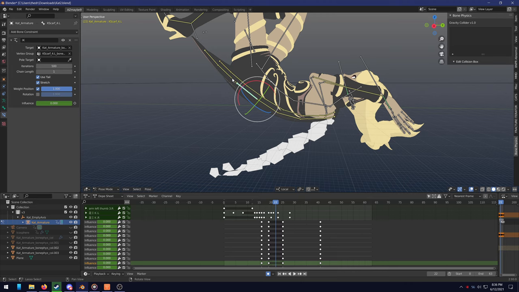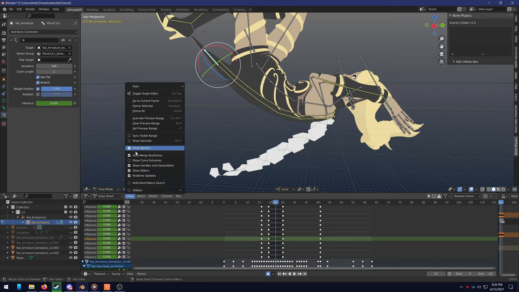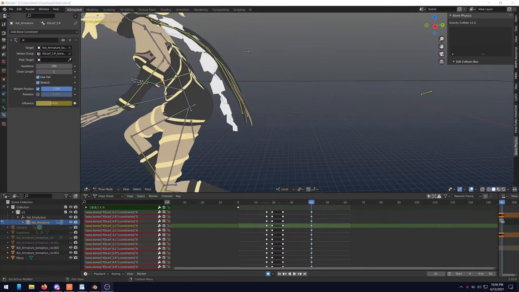Unfortunately, we haven't figured out automating turning this on for all the bones selected at once yet, but a cool thing to have is turning on view sliders in the dope sheet so you have easy access to what was turned on.